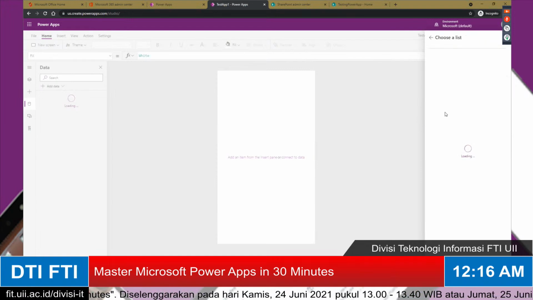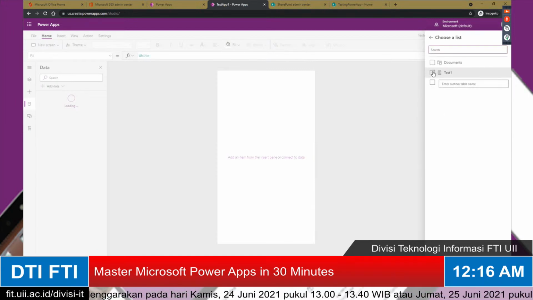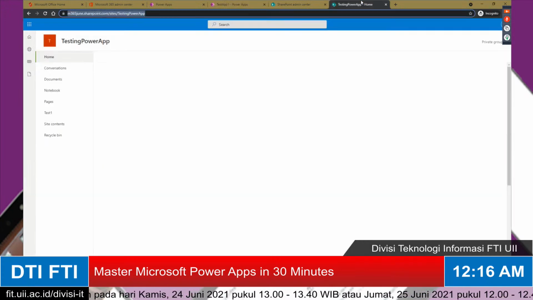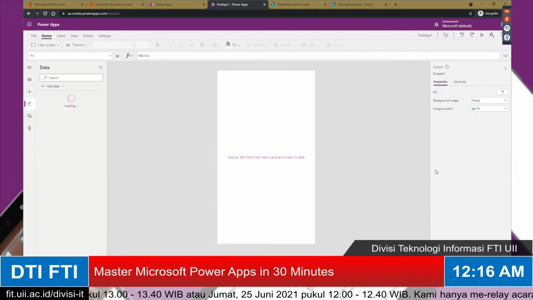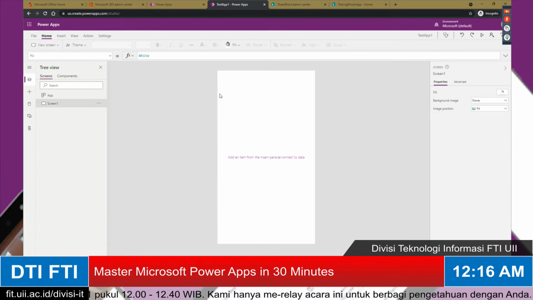And this is the site that I would like to work with. I'm just confirming it, test one, yes. This is my list, connect. Okay, right, now I can see the data is already here.